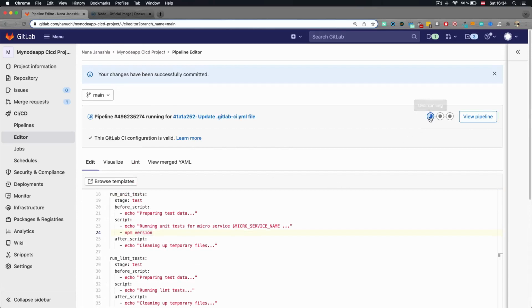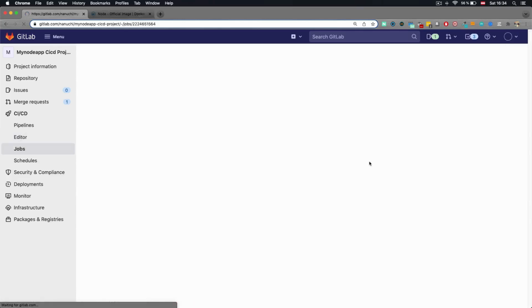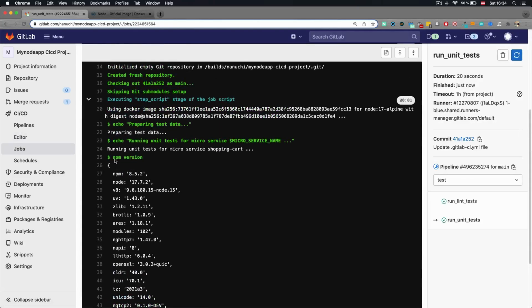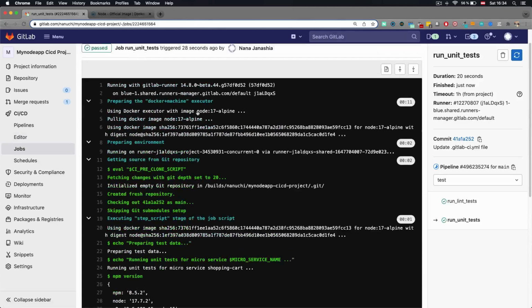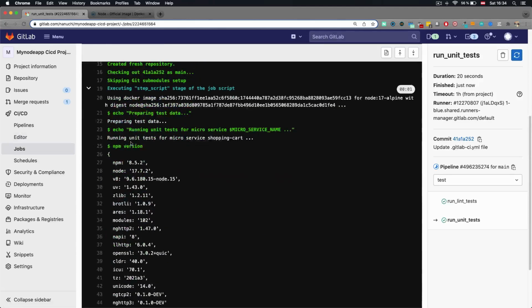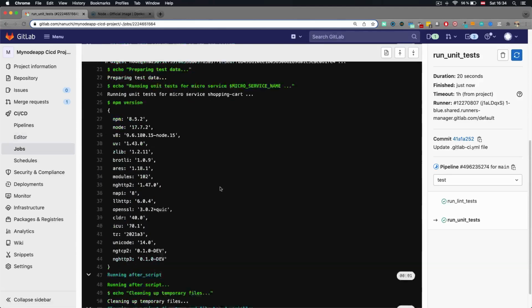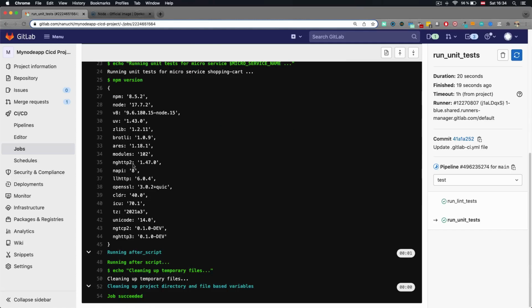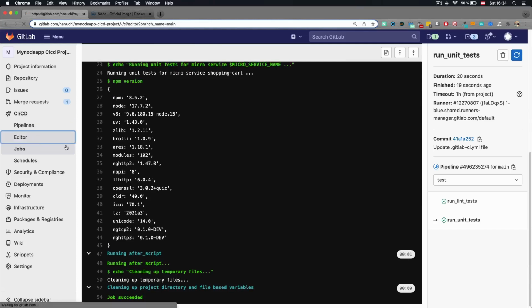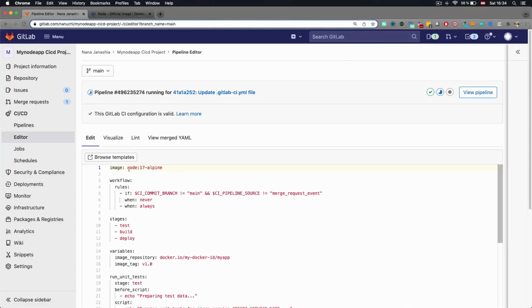And as a shortcut, I can actually directly go to the jobs by clicking on the stage and the job itself. So run unit tests, that's where we are printing the npm version. So let's go inside, and there you go. So npm version, first of all, the Node image was used, and here we have the npm command available that just prints the version. And now to demonstrate without the Node image, let's comment this out.